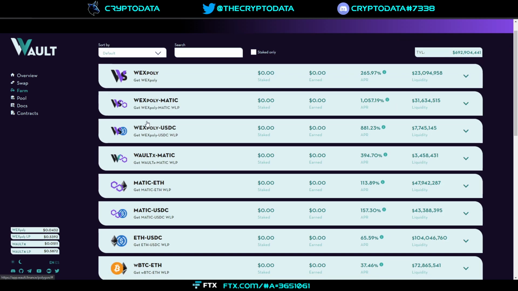WEXPoly USDC, you are subject to impermanent loss. Basically, what that means is, say you're staking the WEXPoly token with Matic, and say Matic tanks 50%, okay? Well, now you're going to have more Matic and less WEXPoly because it needs to auto-balance itself. So whenever you end up unstaking, you may have less total value than you would have had you held each token individually.